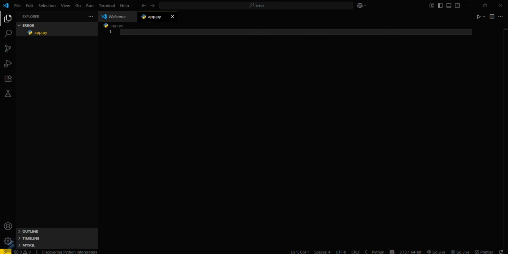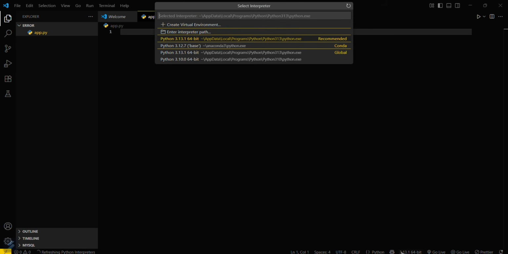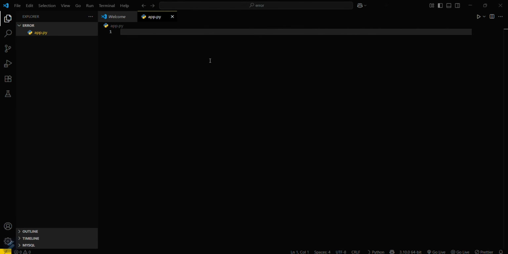Now you can see that I'm currently using 3.13.1. Just click here and then you will see a list of versions. If you have multiple versions installed on your computer, then just go with your suitable version. I will be going with 3.10.0.